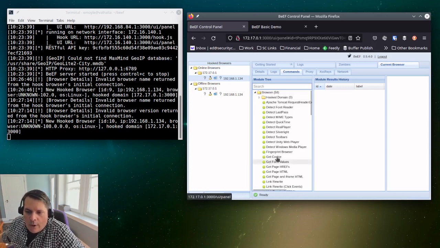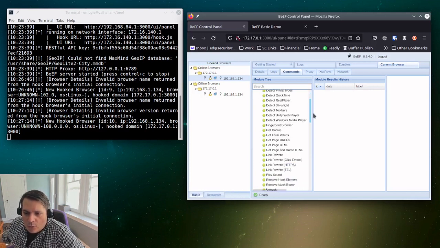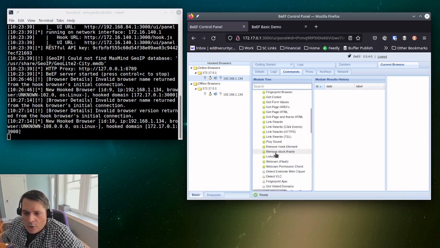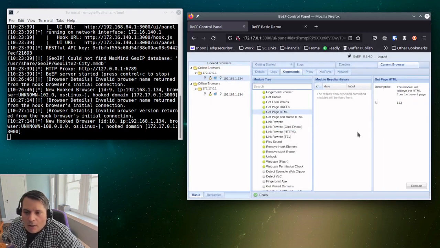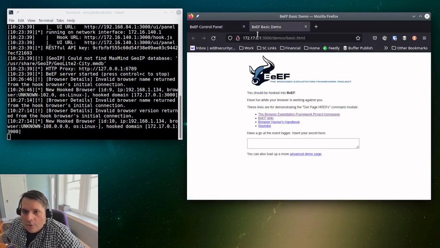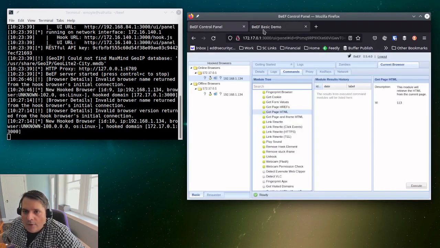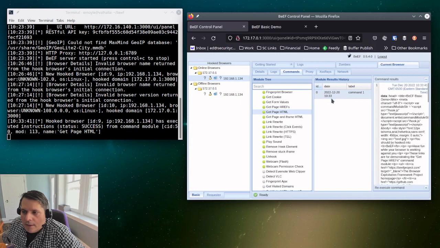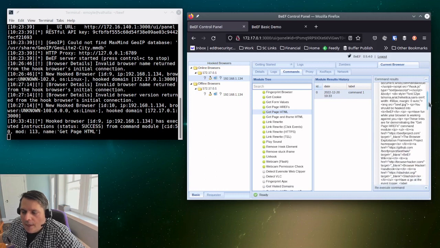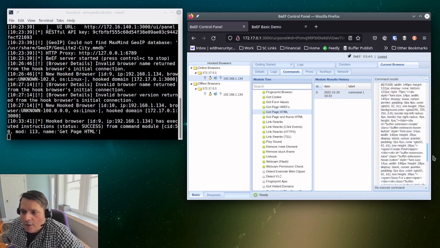In general, the way that all of these more or less work is you select the command that you want to do. So let's do a very basic example. Say you wanted to grab the HTML content of what the user is currently looking at. So you've got this BeEF basic demo that they happen to be on. So we'll just go ahead and retrieve that HTML, and you'll see that it just grabbed the page HTML and provided it for us here.